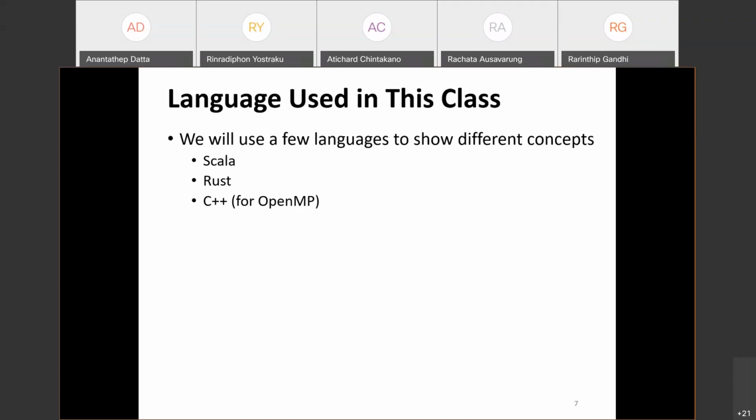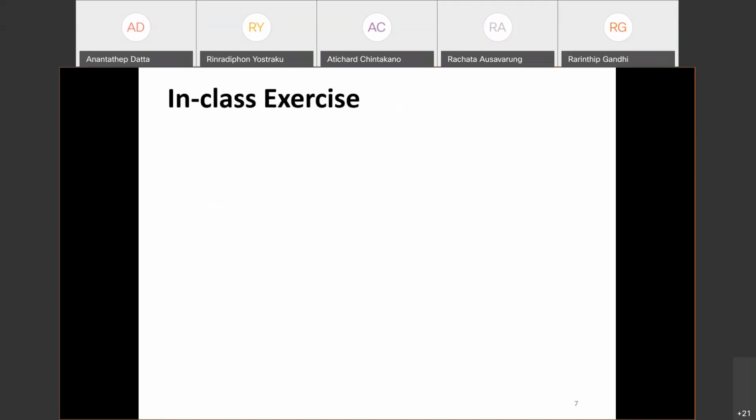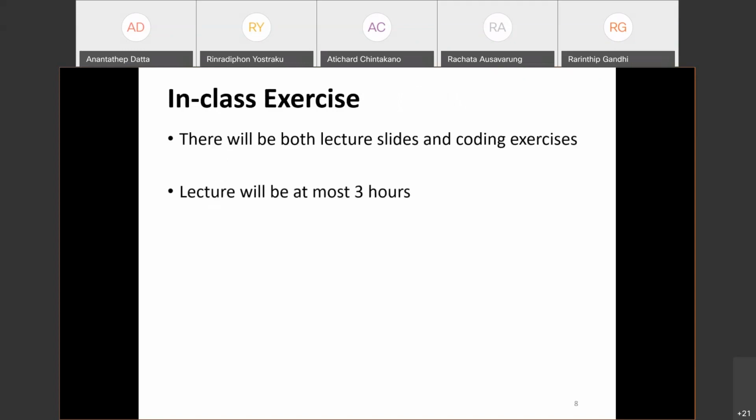We will talk about how we can make that happen and what can prevent the performance gain that you are expecting to see. What can become the bottleneck? What can make things slow when you use OpenMP or Rust? There'll be both lecture slides and coding exercises. I promise you the lecture will not exceed 3 hours most of the time. Most of the time I'm going to aim for 1.5 hours to 2 hours, between that. And then there'll be a longer break.